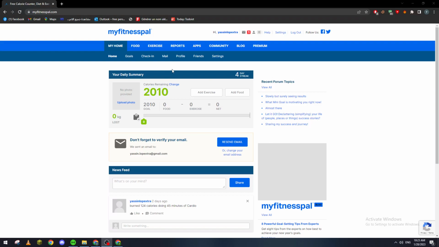So let's say that you tried this application for a couple of times and later on you didn't like it that much. So how can you remove your account from it and stop even the notifications from this application?